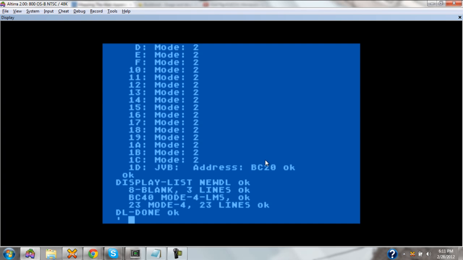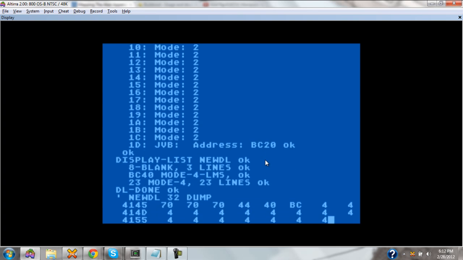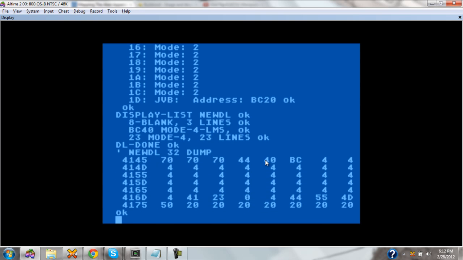And if we look at this using the dump utility here, we actually see that it took care of all of the details for us, putting in the three sets of blank scan lines, putting in the appropriate LMS instruction with the bits appropriately set, putting in the addresses in the correct byte order, putting in 23 mode 4s all in a row. Then, at the end of it all, creating the 41 to jump all the way back. 41, 45, here. See? Pretty cool, huh?